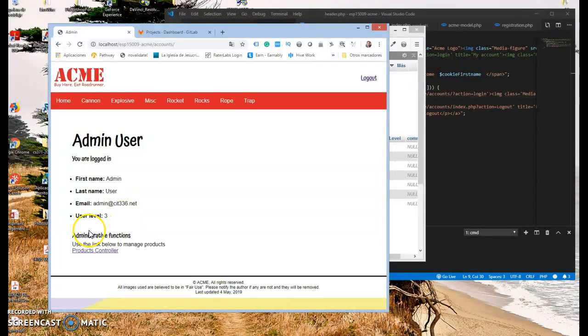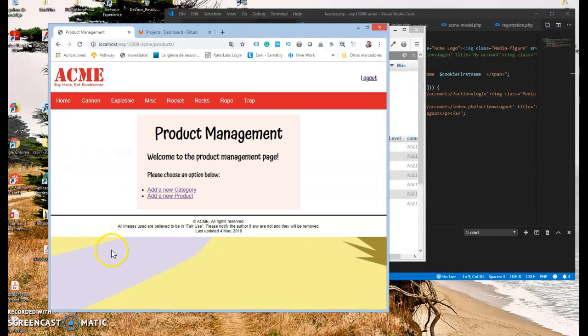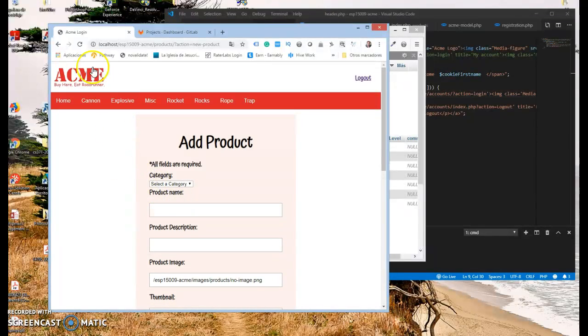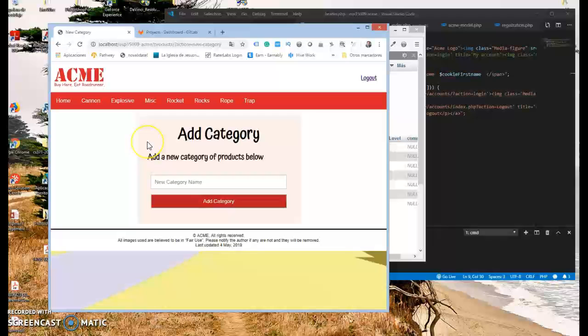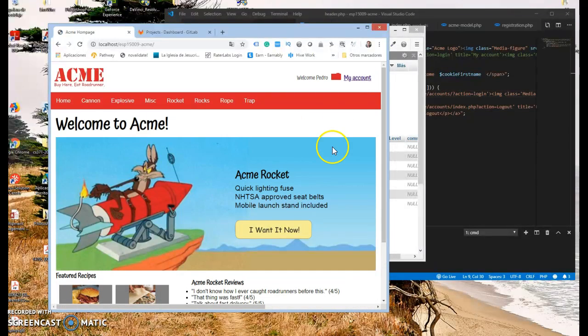Then I receive a link to product controller. Now I can modify and work with these links. Okay, log out and come back to the home page.